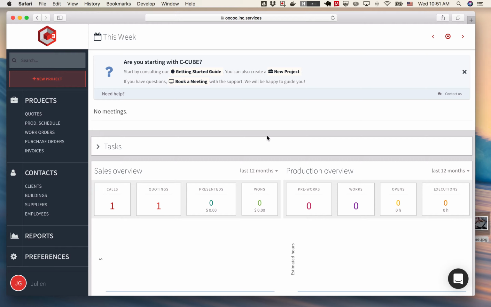How do you create a quote in CQ? So it's pretty simple, really. Once you have a project created, which you can do with the new project here, you'll be able to create a quote inside. And here's how it goes.